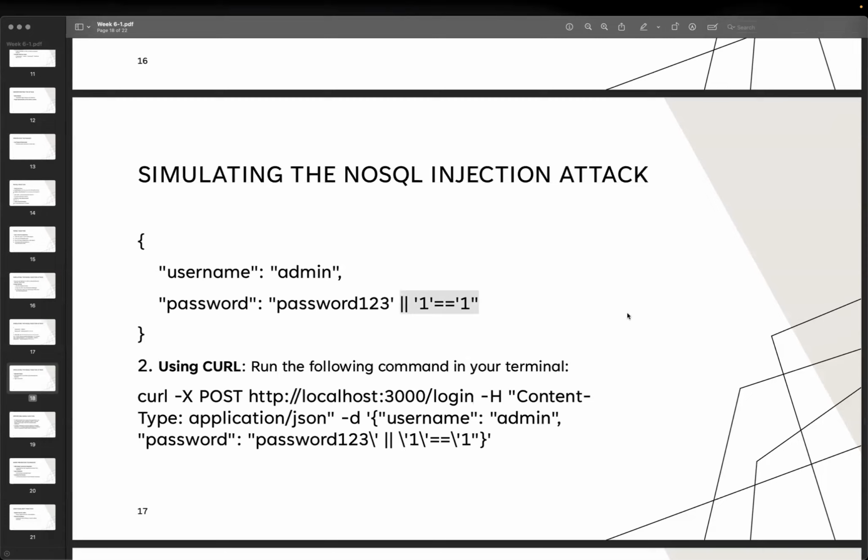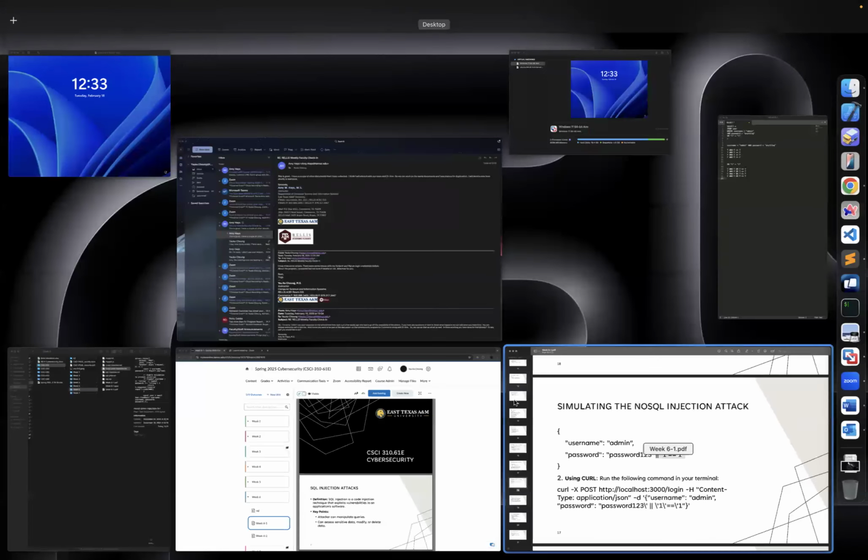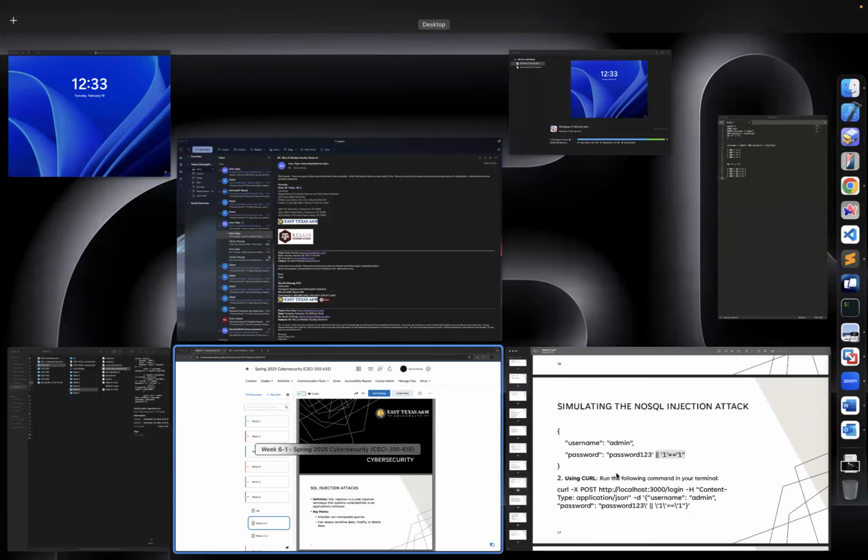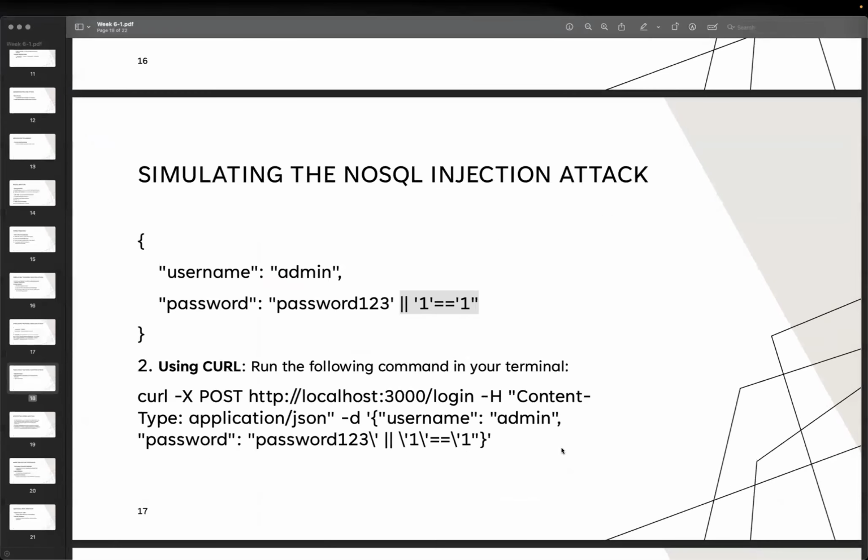Let me try to set up, because if we need to demonstrate later, we need to install several things. First, for the later lab, you need to install Node.js. We will be running on the localhost.